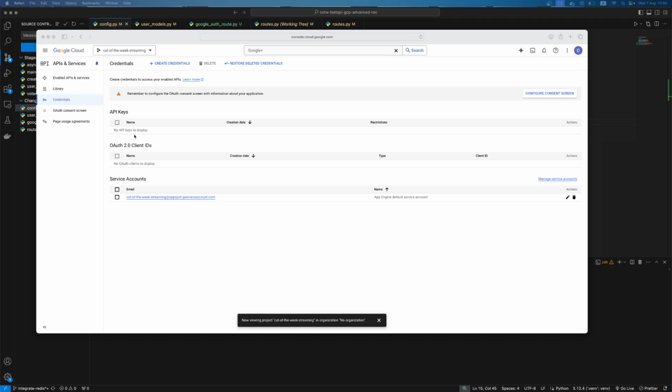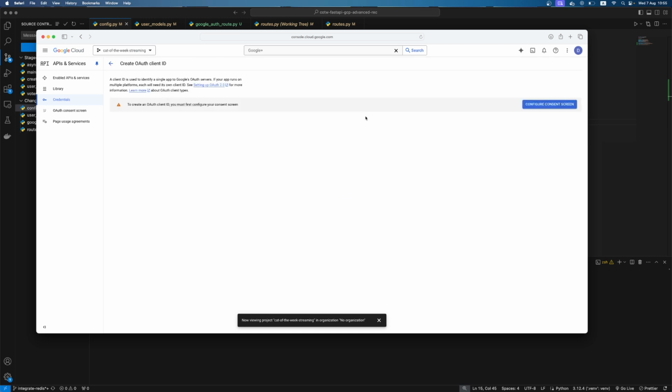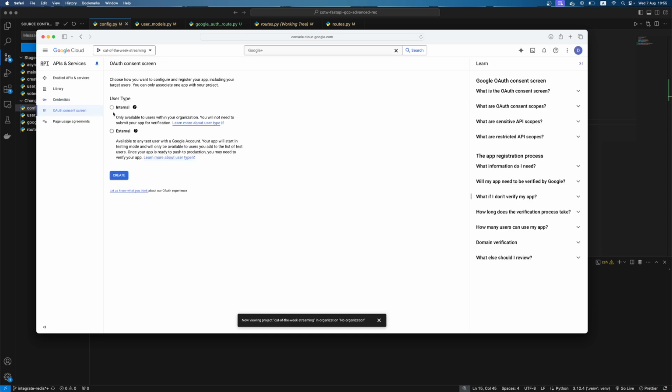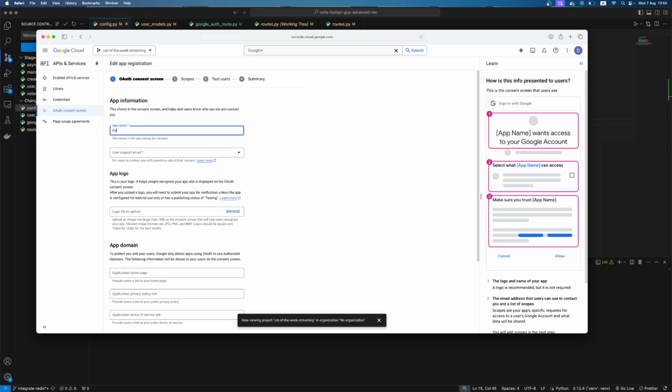First, let's create an OAuth client ID in Google Cloud Console. For this purpose we have to click on create credentials and OAuth client ID. And first we have to configure the consent screen. I will click on external, create, app name. I will write here whatever application name I want. I will add a support email, my email.